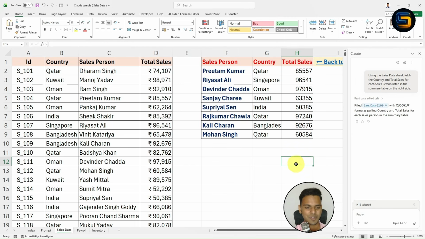Let's see whether the record is correct or not. The first record is Preetham Kumar. Inside this sales dataset, this is Preetham Kumar. The country is Qatar. It is correct. And the total sales value is 85,557. Excellent, right? So this is the power of Cloud AI.